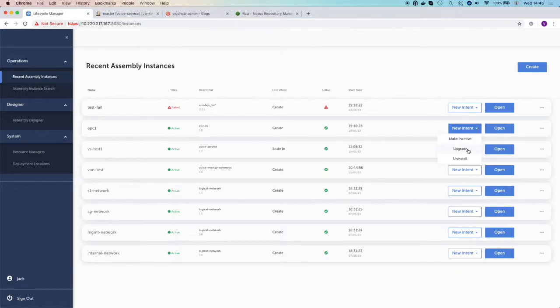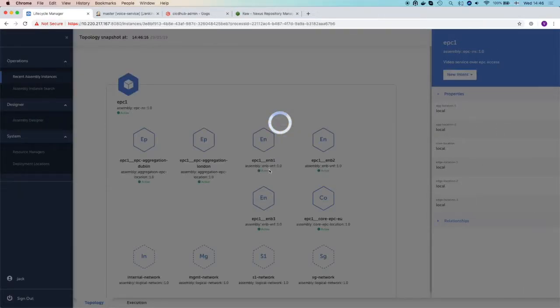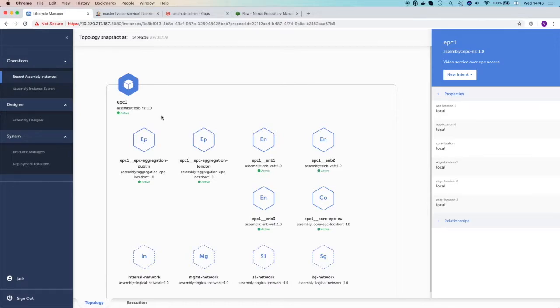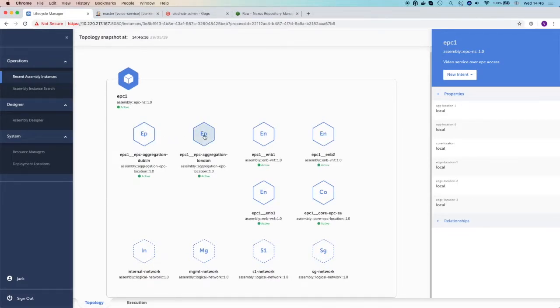I can upgrade that to a newer or older version of the network service. I can uninstall the network service. I can also look at the topology. So if you open up this network service, which is an EPC network service, you can see that it consists of multiple VNFs inside of this network service.